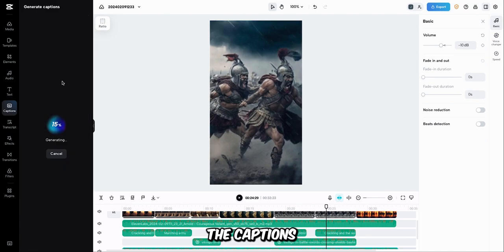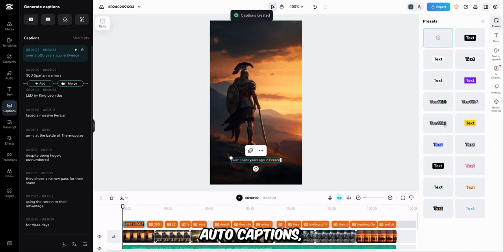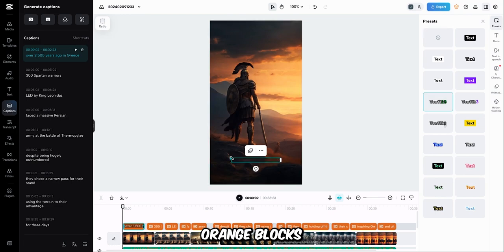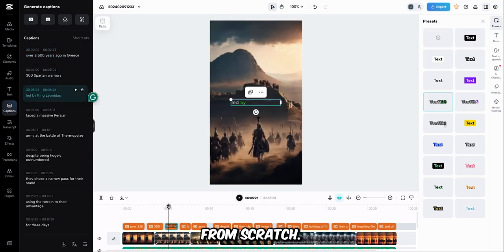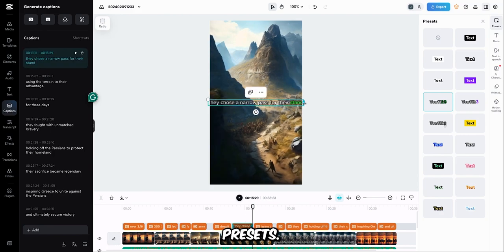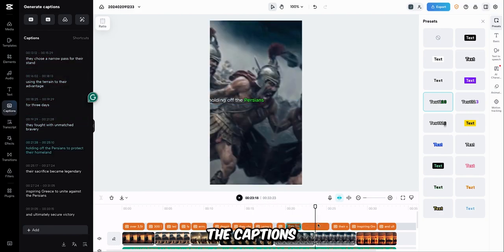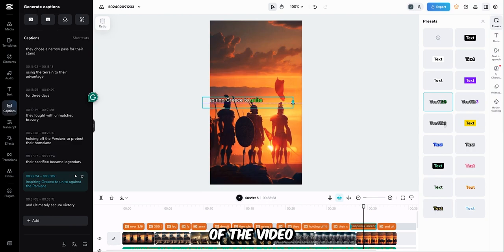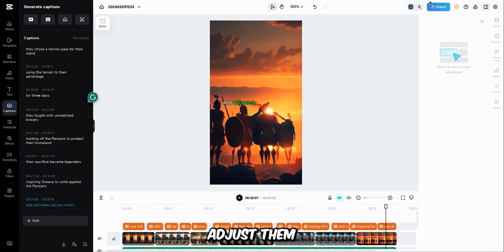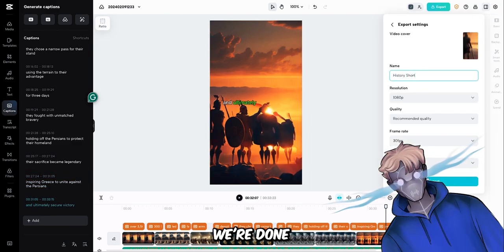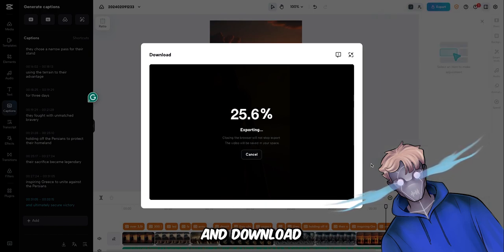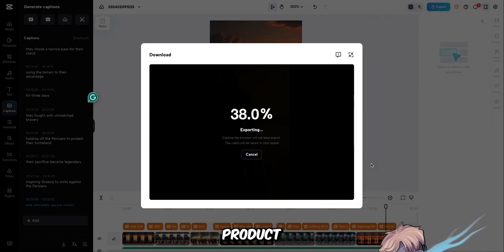So head over to the Captions tab and select Auto Captions. Then click on one of the orange blocks, drag the text into the middle, and resize it so that it's easily visible. You can choose the captions from one of the presets or make them yourself from scratch. I'm going to go with one of the presets. Also, make sure that the captions are not stretching out of bounds of the video. If they are, adjust them. Once we got the captions finished, we're done so we can export the video and download it. Here is the finished product.